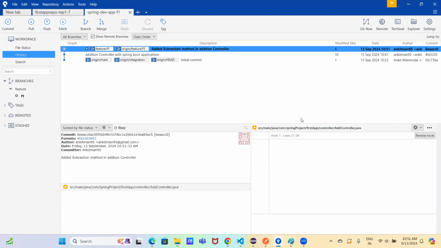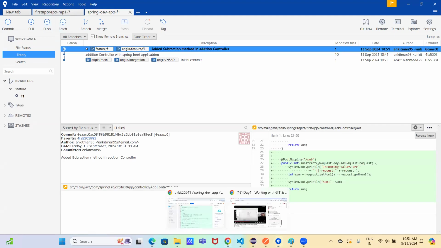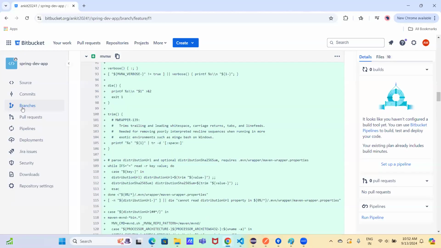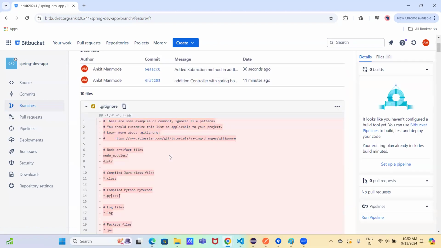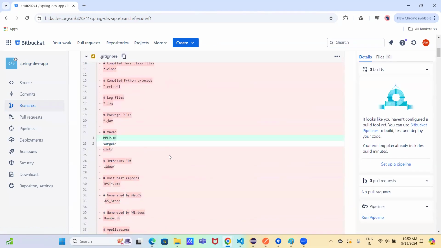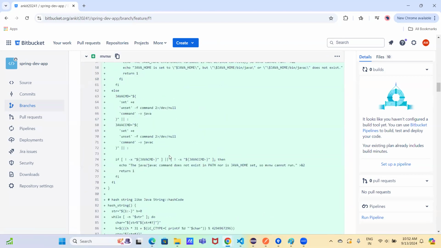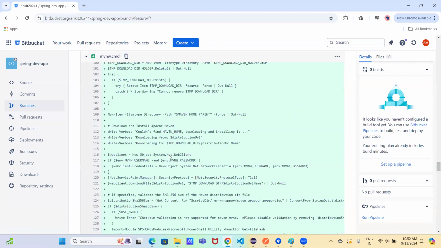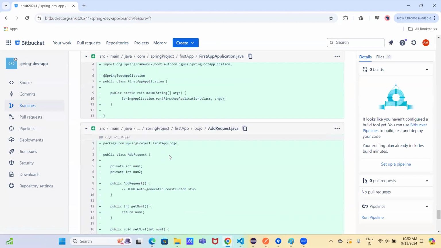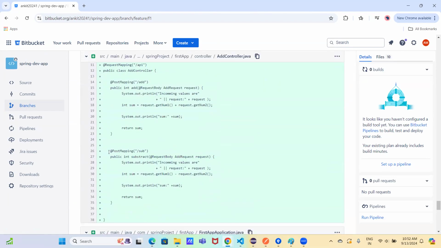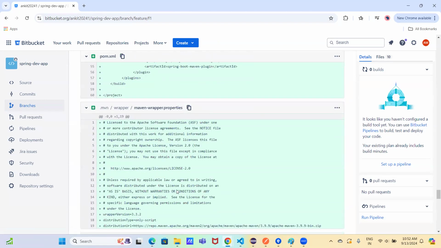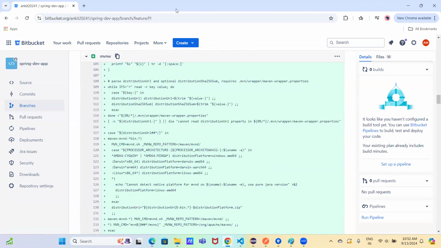It will take time. Okay, then go to branches of Bitbucket, and now, 30 seconds ago, we already committed changes, and you can see these changes here. Yes, these are the changes that we made.